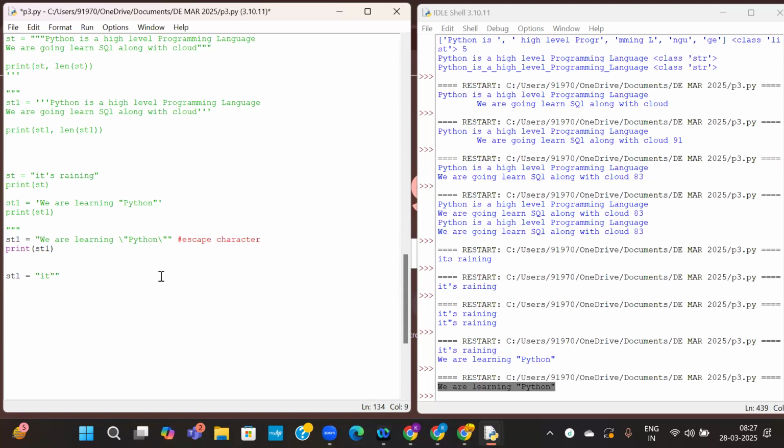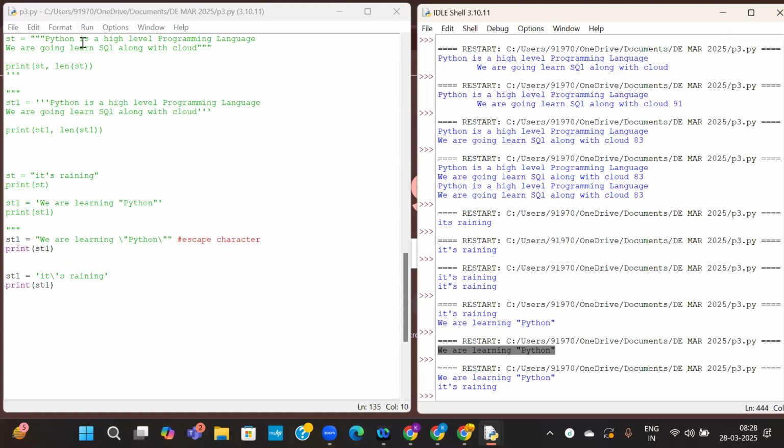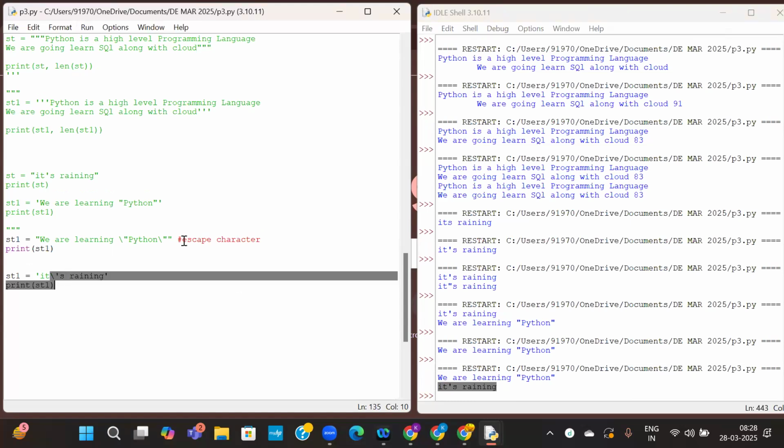Now take that string. It is raining. Here I want to have everything in single quotes, but still it has to be understood properly. Now I have to place this backslash before that character. Print st1. See, it is printed as it is. It's raining. Okay, this is called escape character. Backslash is called escape character.